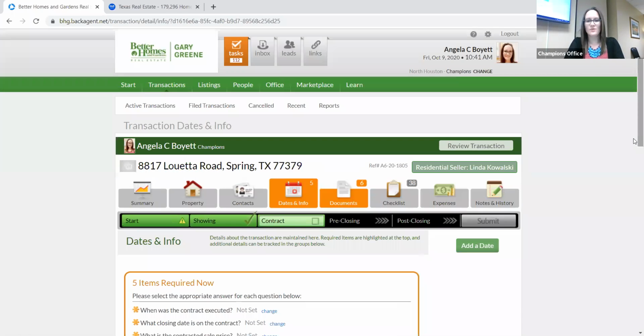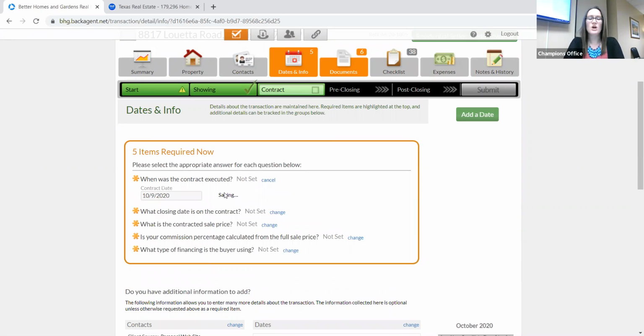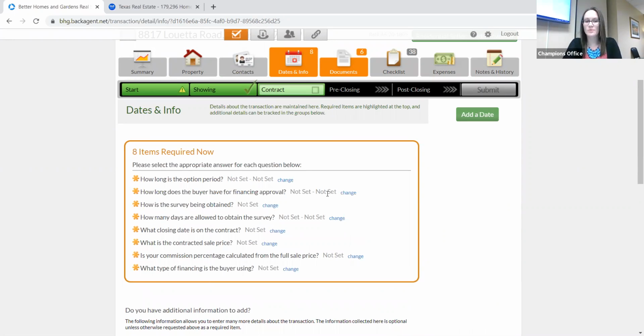I'm not going to go through all this because it ends up being a whole lot of questions once I put that execution date in there. So it's going to ask you, how long was your option period? How's the survey being obtained? When's the closing date? What's the sales price? What type of financing is the buyer using? Is your commission calculated from the full percent or from the full sales price? Again, it's going to ask you if you're paying a referral. Make sure that if you are, you enter that in there.